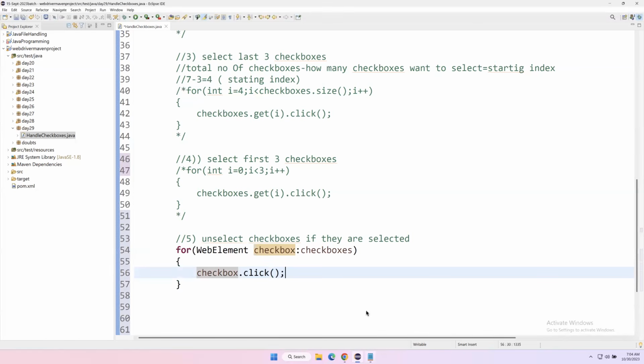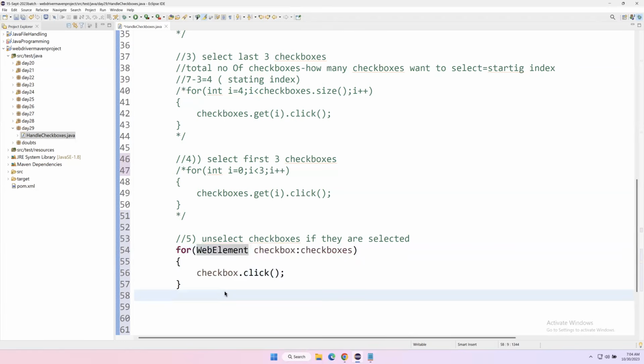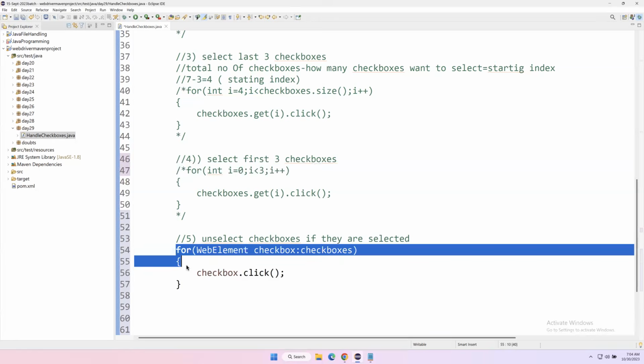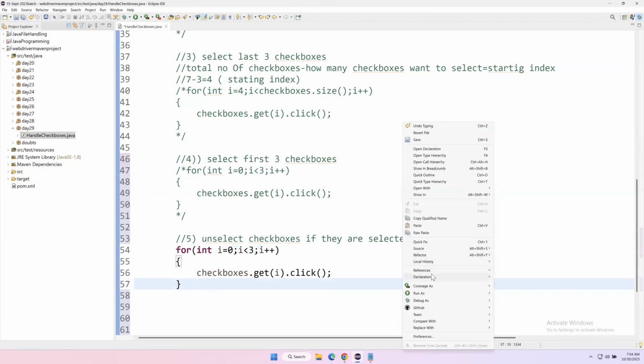Okay, suppose you want to select only the first 3 checkboxes, how can we select? Then we have to write only a normal for loop. Through the enhanced for loop, we cannot select specific checkboxes because we don't have indexing here. The index concept we won't follow here, right? So if you want to work with specific checkboxes randomly or dynamically, then you have to write only a normal for loop. Enhanced for loop will not work. Okay, let's change it to the normal for loop. So this will check the first 3 checkboxes. Okay, now execute.